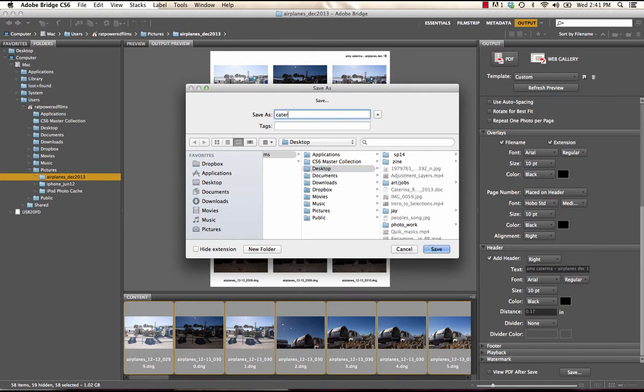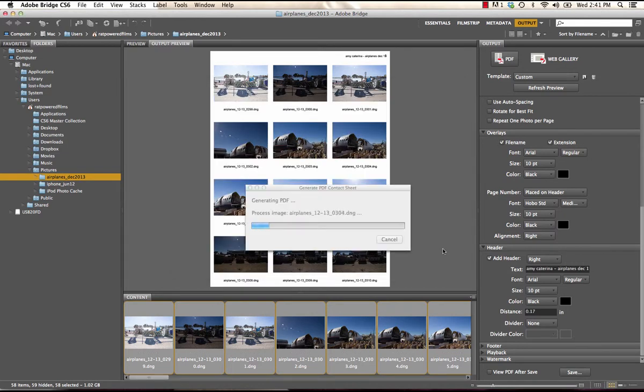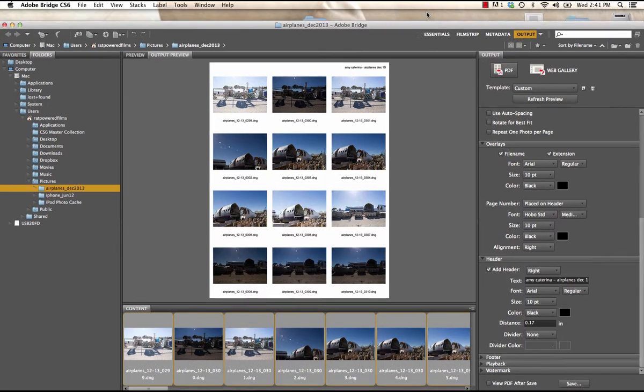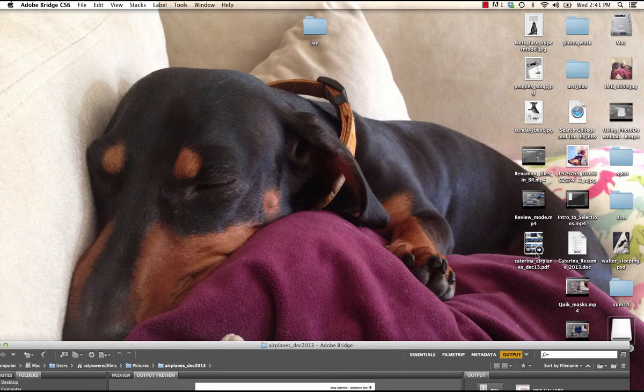Save as last name _ airplanes _ December 13th. You do not want to hide the extension. You want the .pdf extension and hit save. Takes just a moment or two, depending on how many images. Voila. Hit OK. And then you can navigate to your desktop. Double click on the PDF.